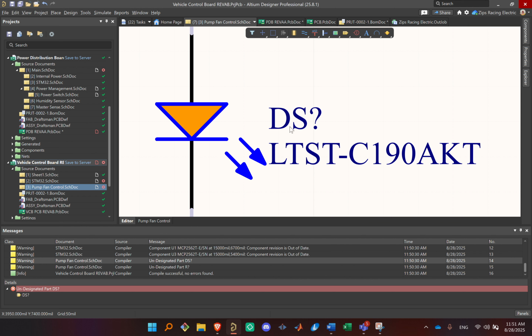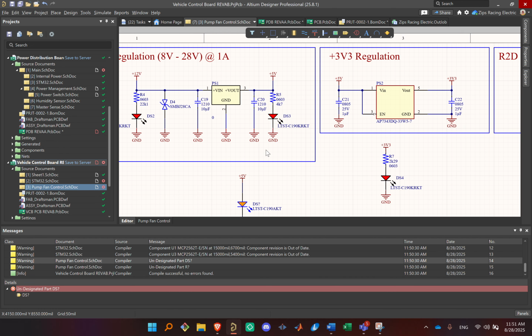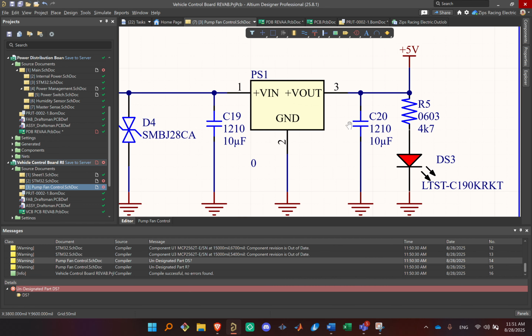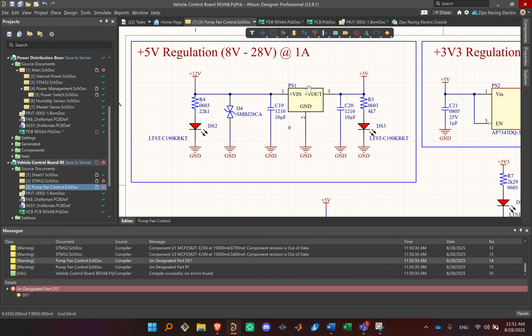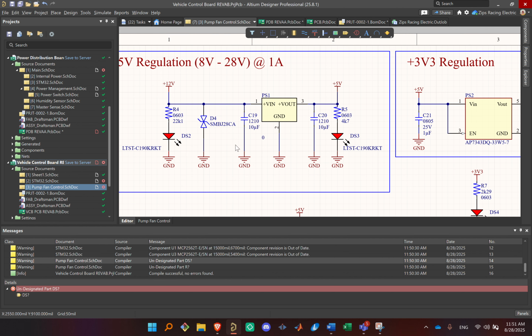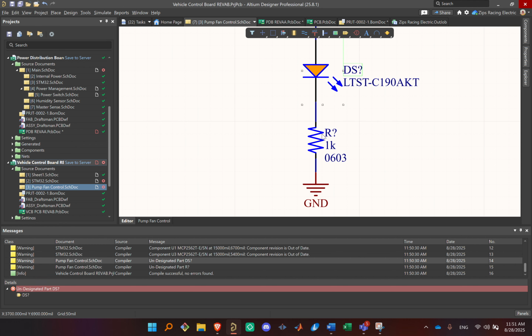So another thing that we do when we design circuit boards is we assign every component a number and a letter. So for instance, resistors, you can see this is R5. This is C20. This is PS1. There is a kind of rough, loose standard of what letter gets assigned to what, and you don't have to do all this by hand. So you can see that these came in as DS question mark and R question mark.